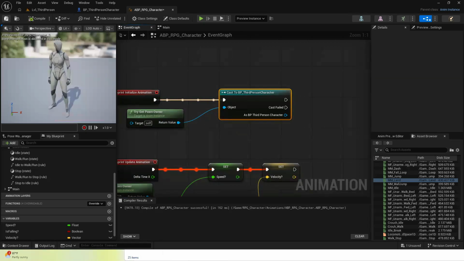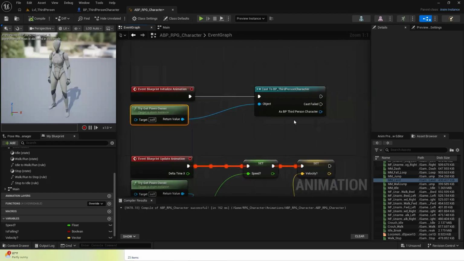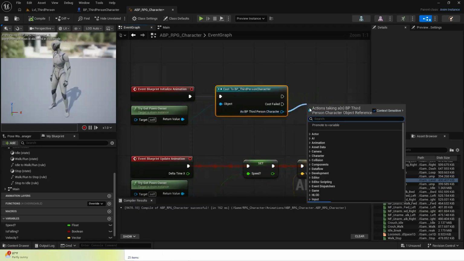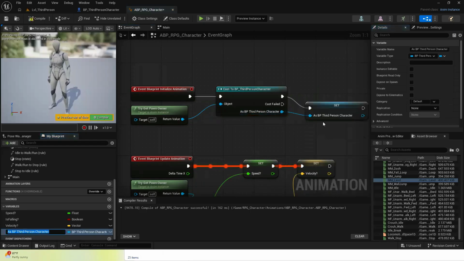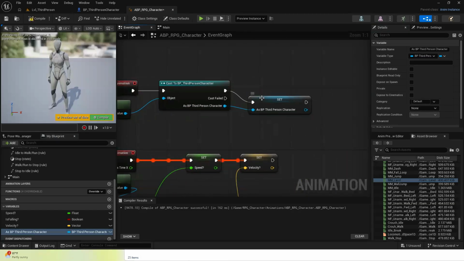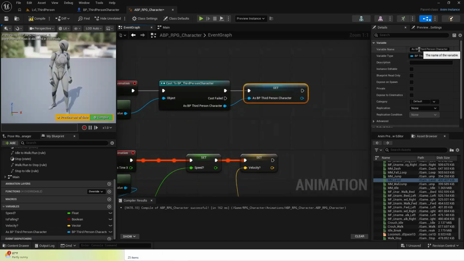Make sure compile and save. Then what we will do, we'll drag from here and we promote this to a variable. The reason why we are promoting this to a variable is because once we have the third person character as a variable, we can now access all different parameters that our character has. So I'll call this variable character.